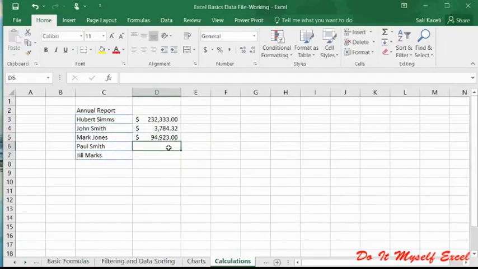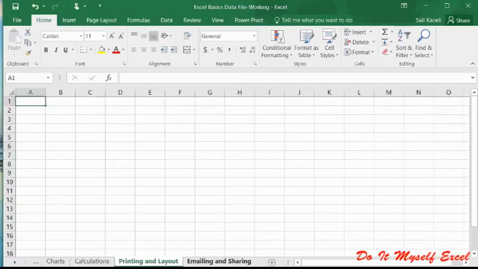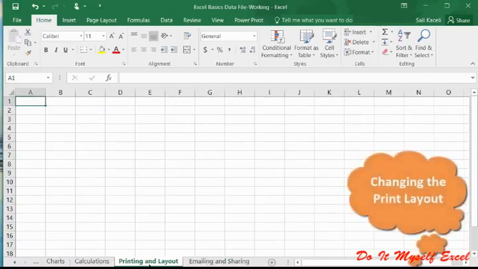Now, in my madness here to show Excel in 30 minutes, I'm going to move to another quick area here as to how to change the print layout for this document.